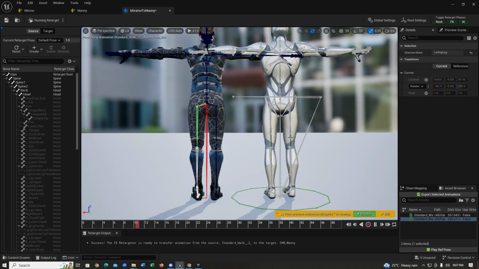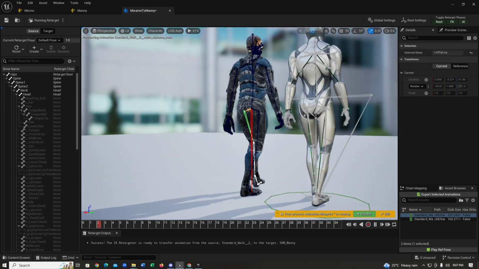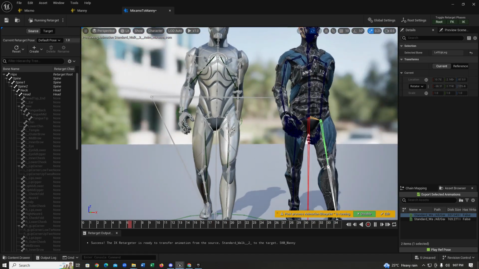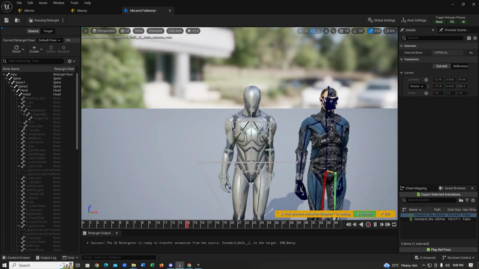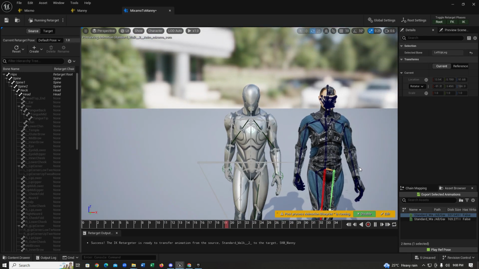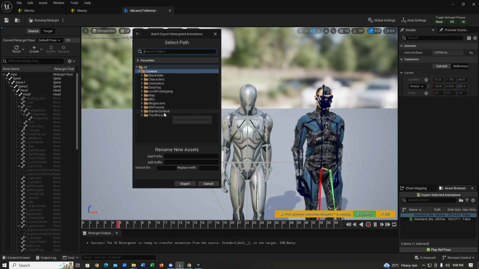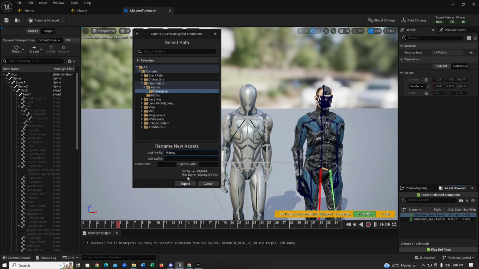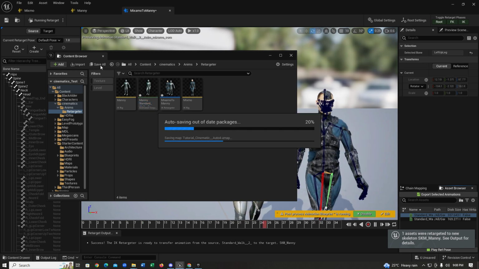Let's check. Yeah, doesn't look too bad. Okay, this is okay for what we're going to do. Alright, then what I'm going to do is I'm just going to export this animation and just put it here inside the retargeter. Just going to call it mini standard raw.